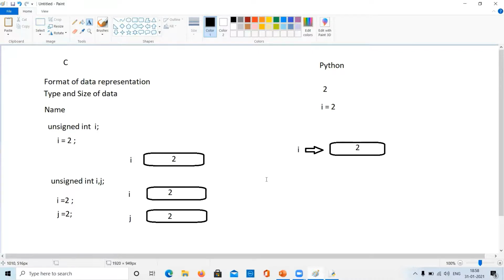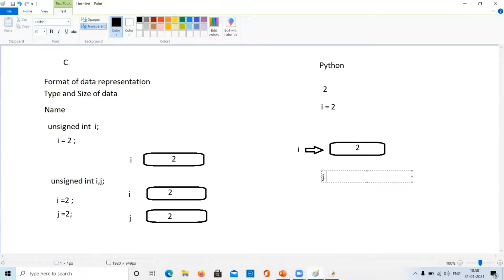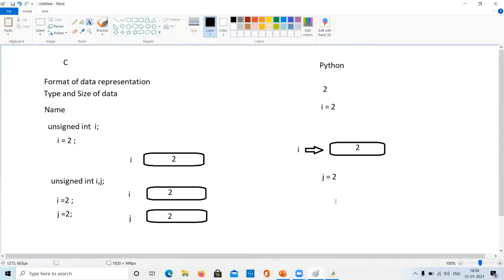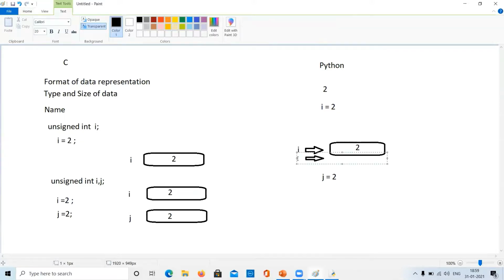Now what if I do same thing in Python? What if I write one more statement? Let us first read this. We are assigning a new pointer j to data variable 2, which is stored in a memory location. So post execution of this statement, what does Python do? Python assigns one more pointer to same memory area where 2 is stored.